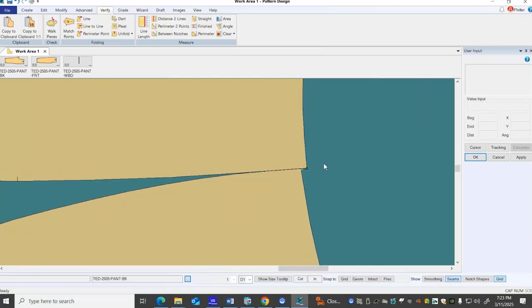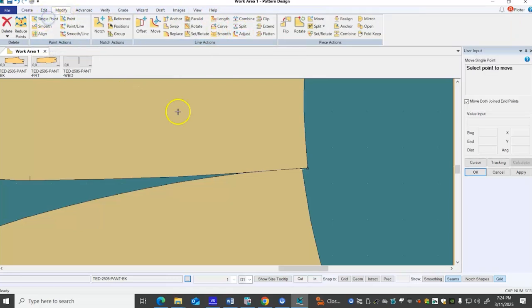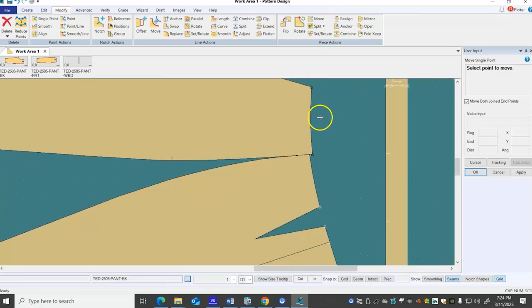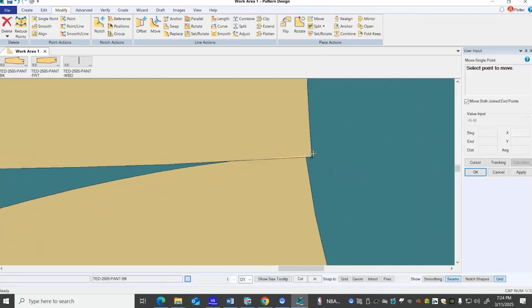So now you will fix this gap either using modify single point, or adjust is also good. Let's do single point. I think that will be the easiest way. Now when you select, let's select the first back side waist. Move your cursor a little bit away from the point in between the darts and the side waist point on the back pant, and hold down your left button and then slide all the way to the side waist. That way you can make sure you're selecting the point.